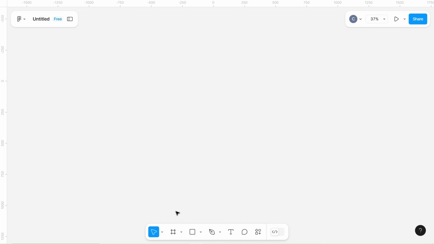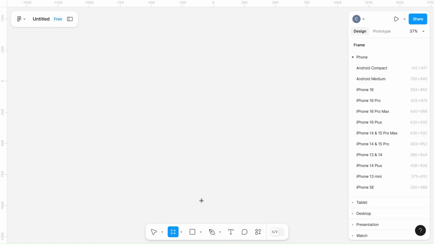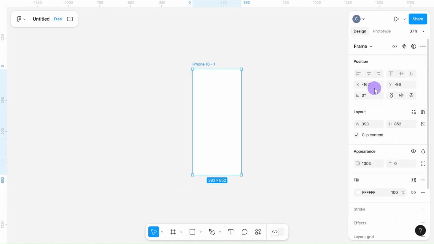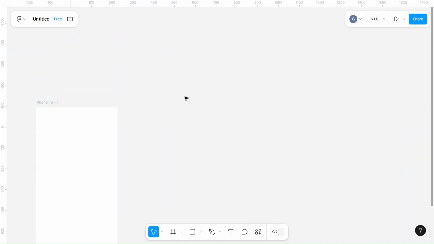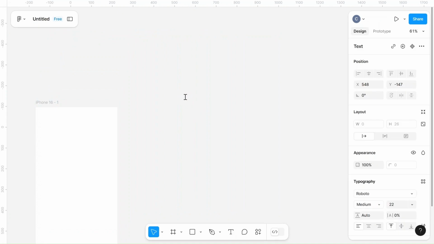First, we need a frame. I'm pressing F. We can select from here as well. I'm just taking the iPhone 16 here. Okay, we got it. First, we can add an icon here. We need a clock.